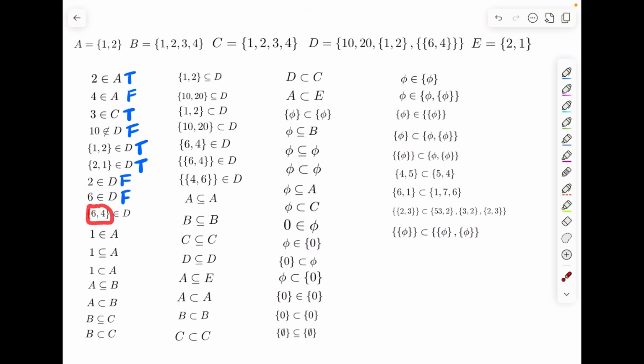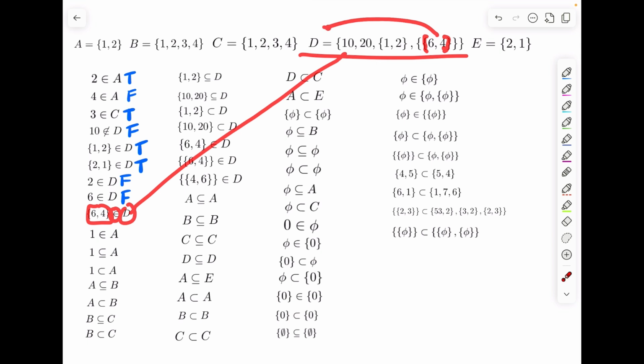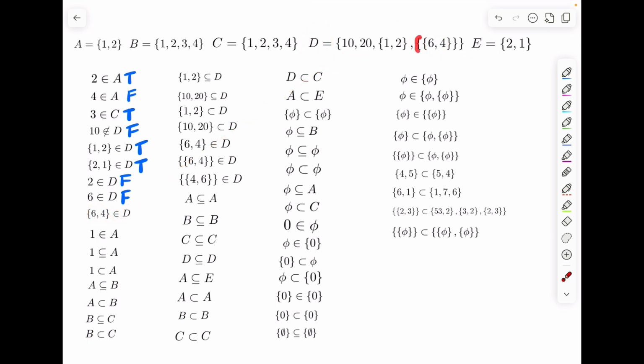Is the set containing 6 and 4 an element of set D? Well, even though in set D I see the set containing 6 and 4, it's not directly an element of set D, it's actually an element of this set. This set here contains the set containing 6 and 4, not set D. So because of that, this is false.